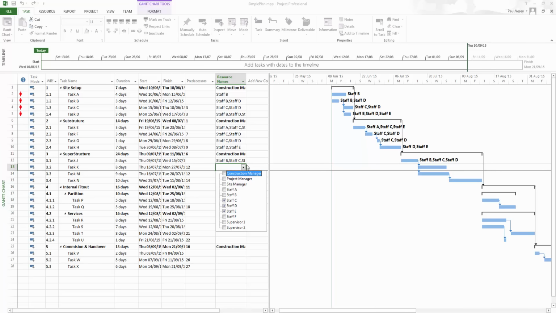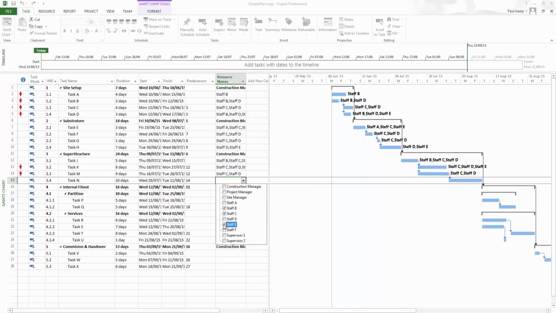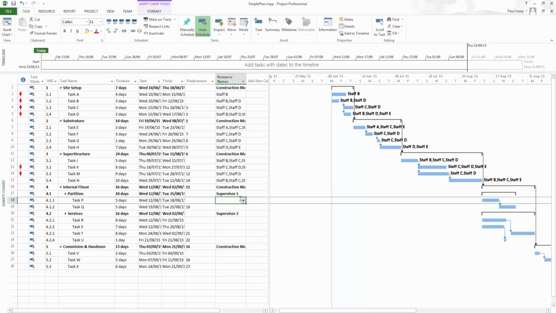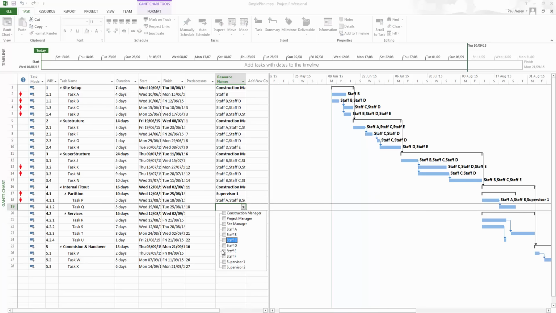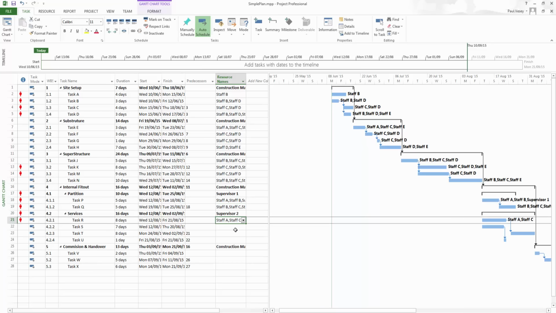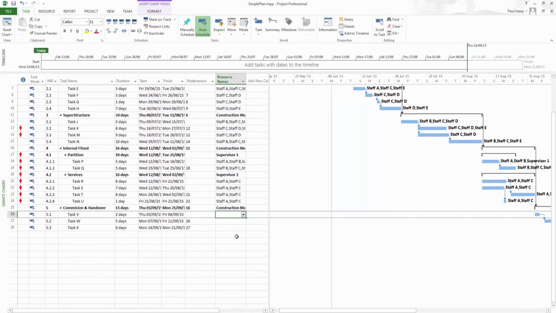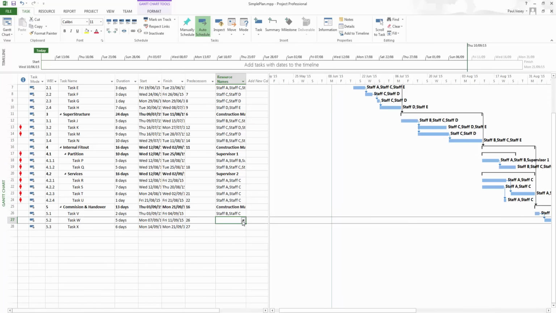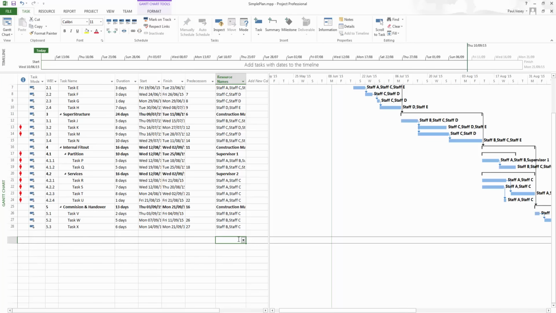I mean, we can't split people into three. So there we go. Again, this is a good bit of resource over allocation there. Maybe I'll throw a supervisor at some of this stuff as well. Give them something to do. Now you can do mass assignments on this as well, so you can just drag it down, put them all on. Of course that's going to lead to a conflict if activities are taking place at the same time, as you can see here. Let's drag that one down as well. So there's all our staff on.